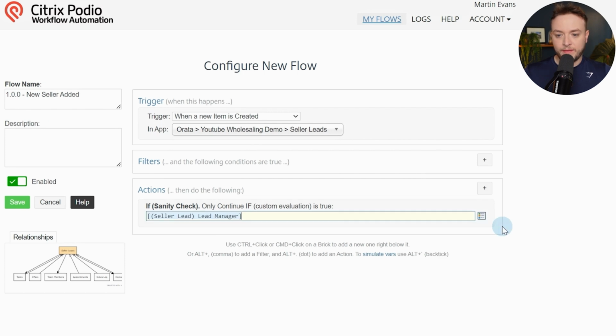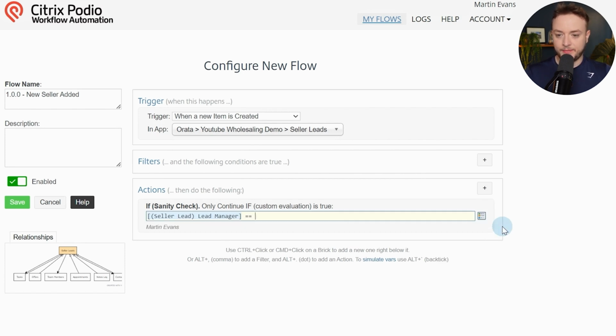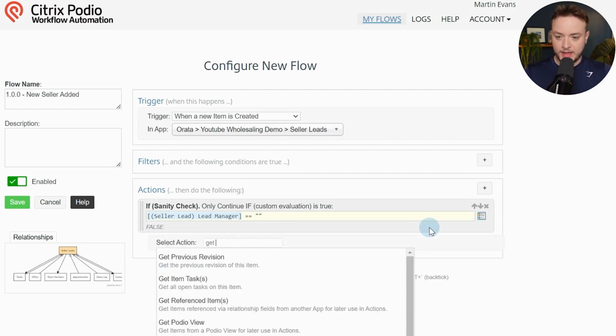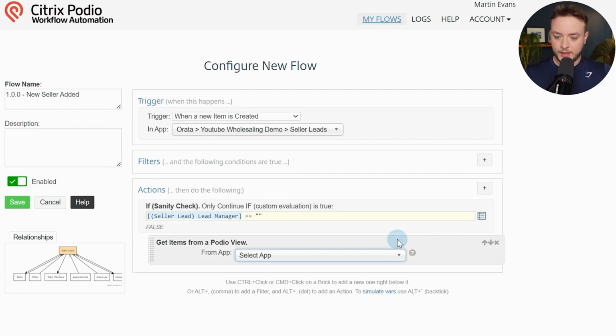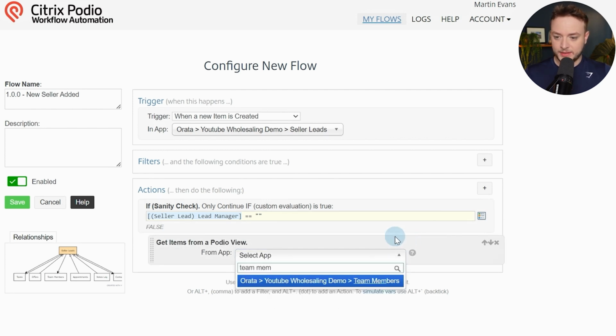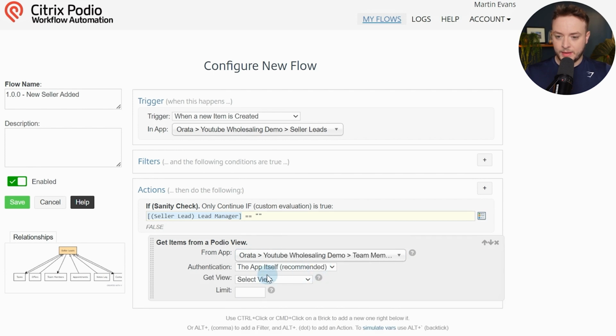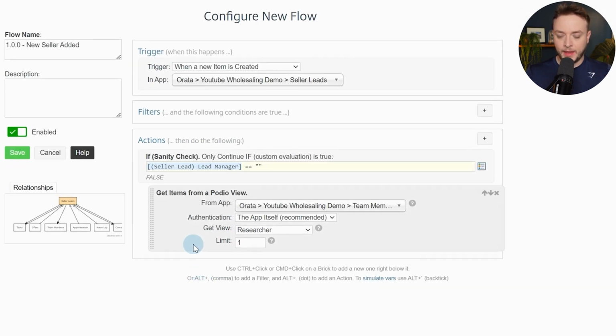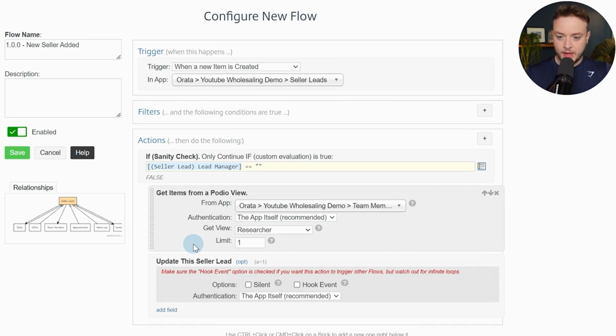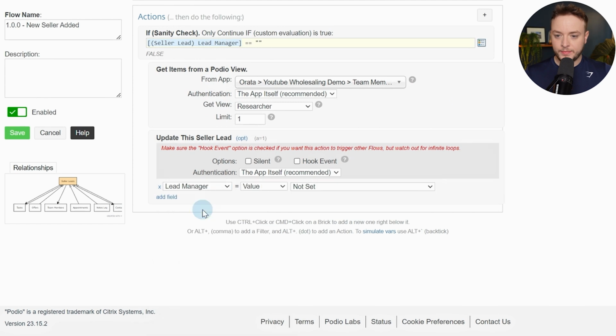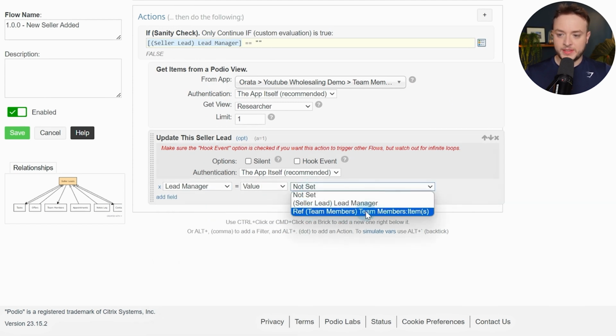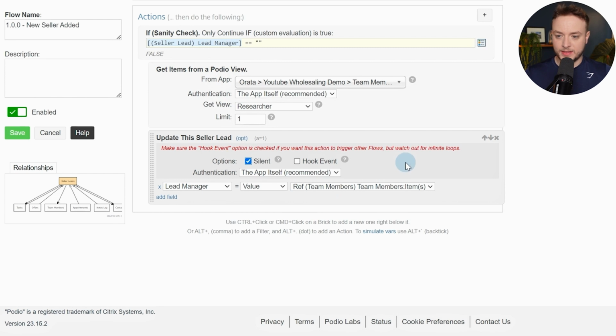So we'll do if lead manager is empty, it's equal to empty, then we're going to get Podio view. Going to get it from our team members. Select the view. We'll select researcher and limit it to 1. So we're just collecting 1 team member. And then from there, we're going to update the item with our ref team members items. We can mark it as silent and we'll put the hook on.